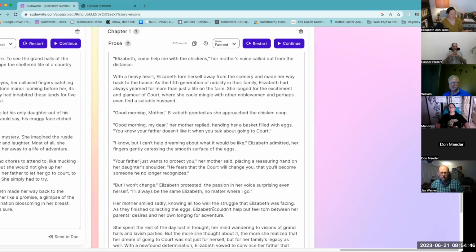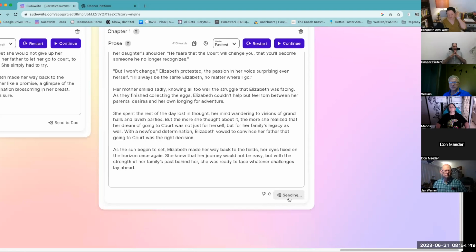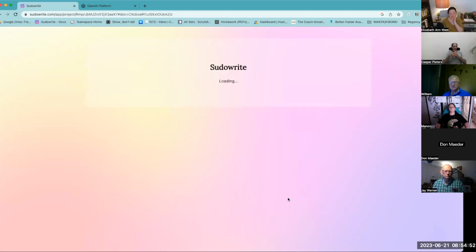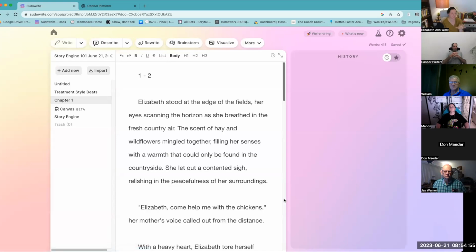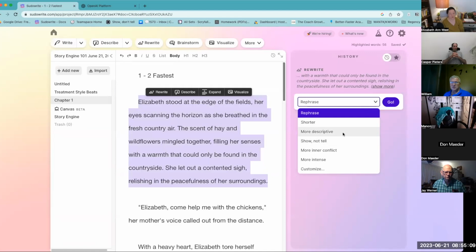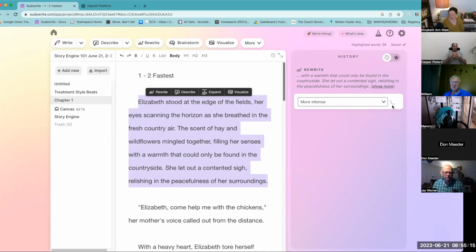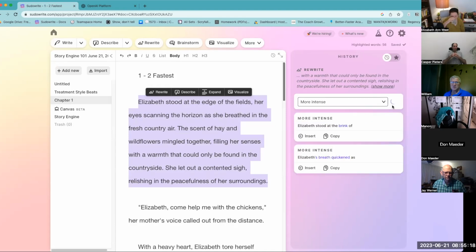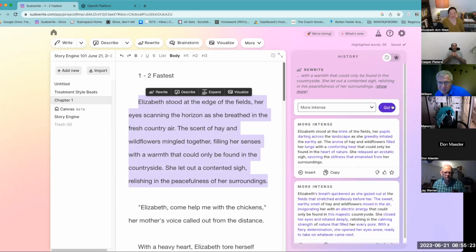But if it's still not enough, then I can click send to doc. And once I have sent it to the doc, it just brings it to the Sudowrite. It doesn't send it to a Word document. I always like to note what model it was. You can always grab this paragraph here and click rewrite and do more descriptive or more inner conflict or more intense. So let's see what more intense looks like, just for curiosity's sake. This is where you can dial in the different things that you want.